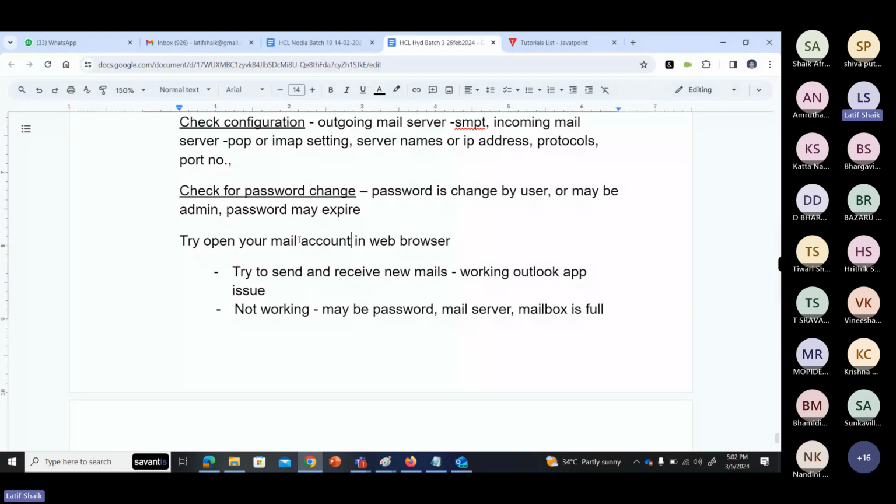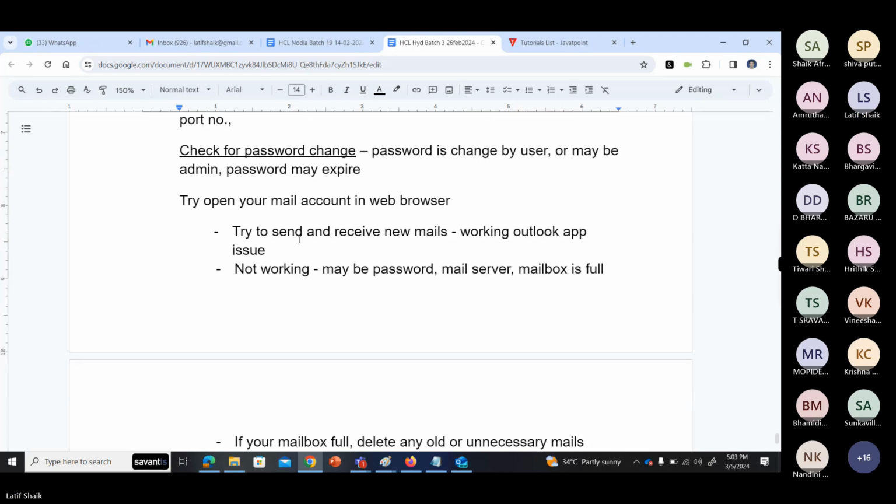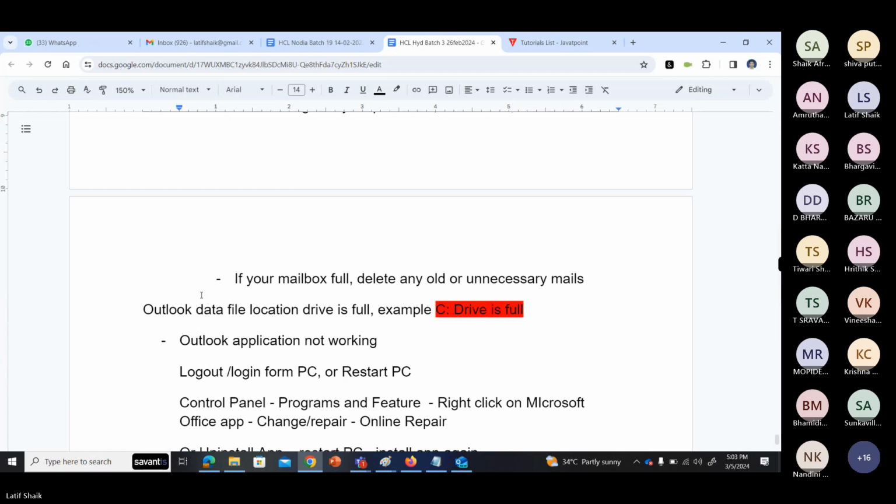So if it is working, we can understand it is an application related issue. If not working, and you are unable to log in, it is a password related issue. If you are able to log in, but it is maybe a mail server related issue, or maybe your mailbox is full. If your mailbox is full, delete any old or unnecessary mails.